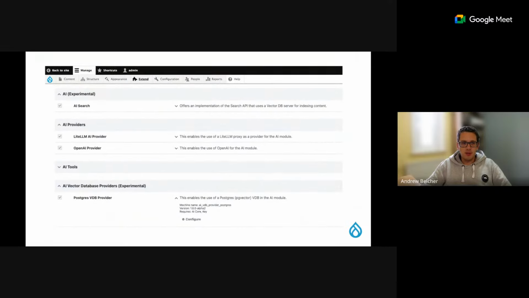Once you've set up all of your modules, you'll also need your providers. We've got OpenAI in here, you can see, and we've got our Postgres vector database provider. We'll demonstrate Postgres, but that could be using other providers. We've got things coming for Solr. I know MariaDB and MySQL are working towards providing vector databases as well. And as we develop and release those, the options will expand.